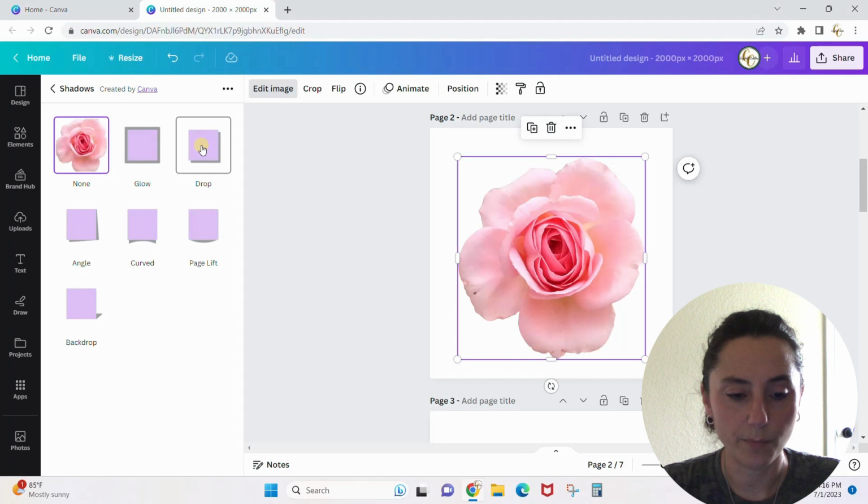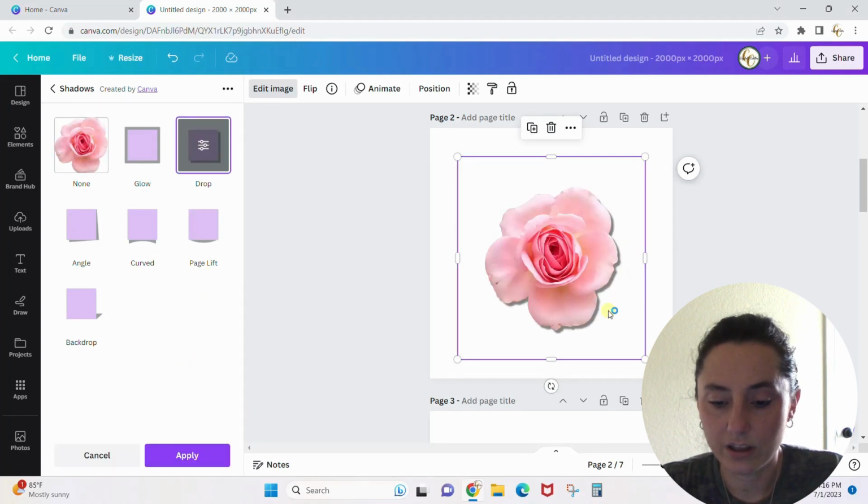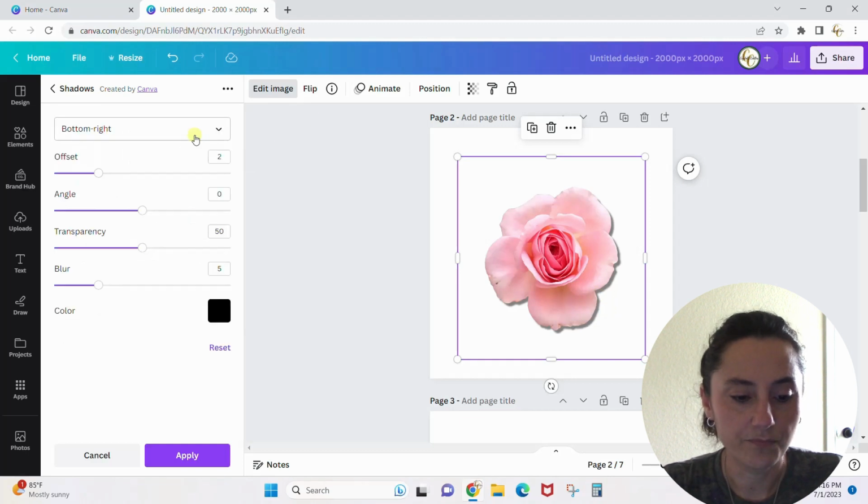Let's start with drop. So I'm going to select it, and it automatically put the shadow in behind it. But I want to edit that. That's not exactly what I want. So if I click the little menu in here, you see I get a lot of options. Now this right here, it's going to default to bottom right. That means the shadow is at the right side towards the bottom.